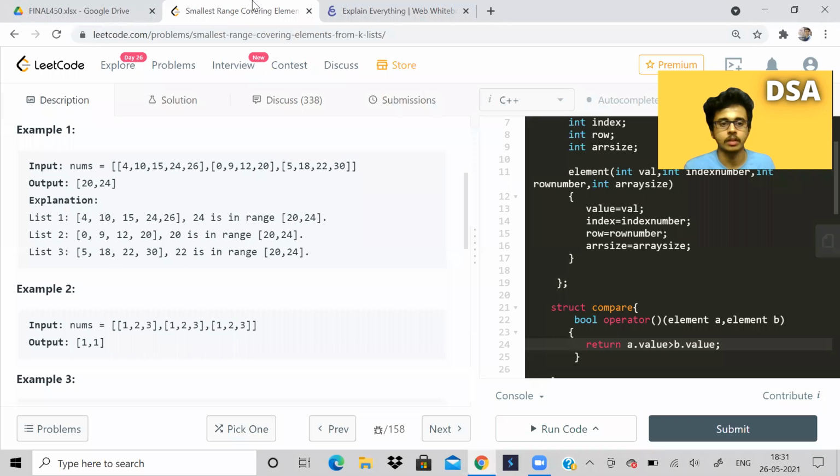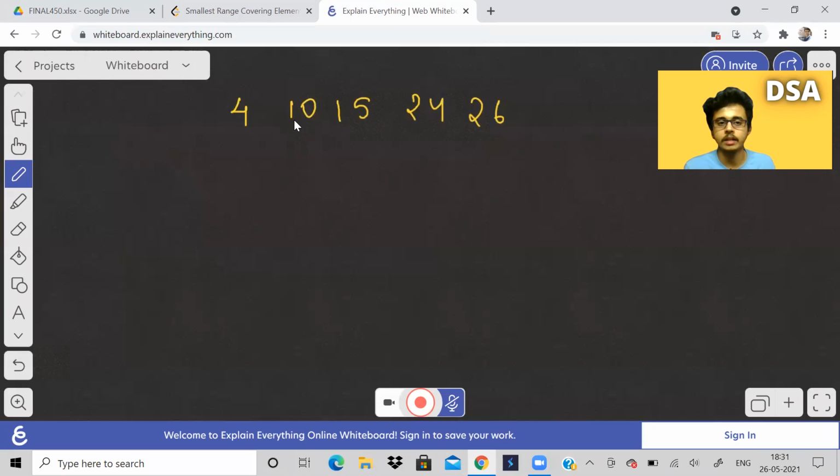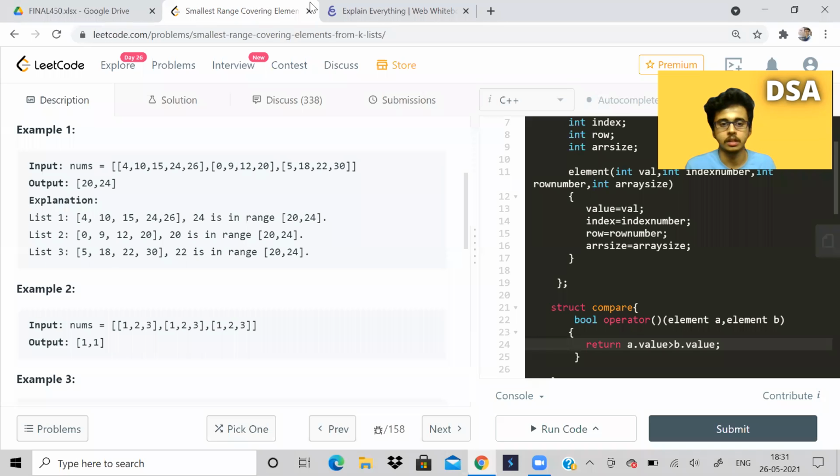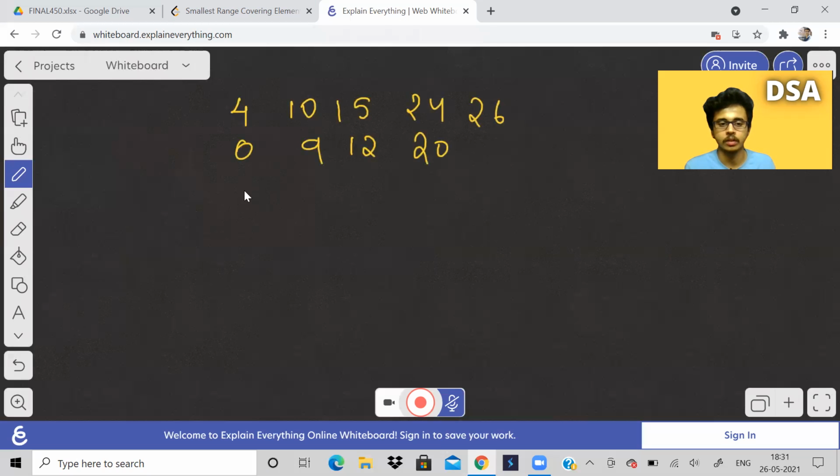Okay. The arrays are 0, 9, 12, 20 and 5, 18, 22, 30. So this is one example.